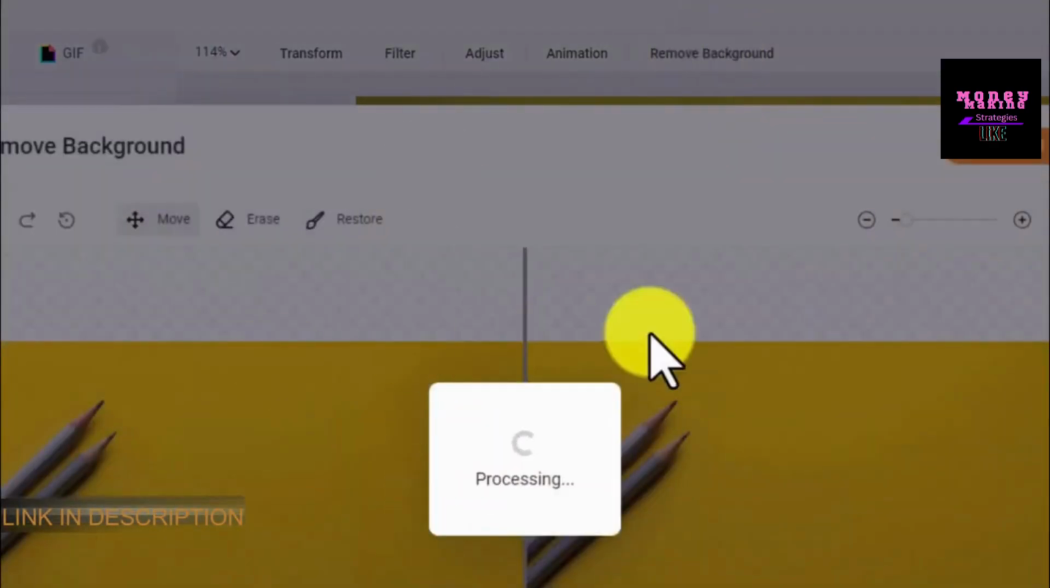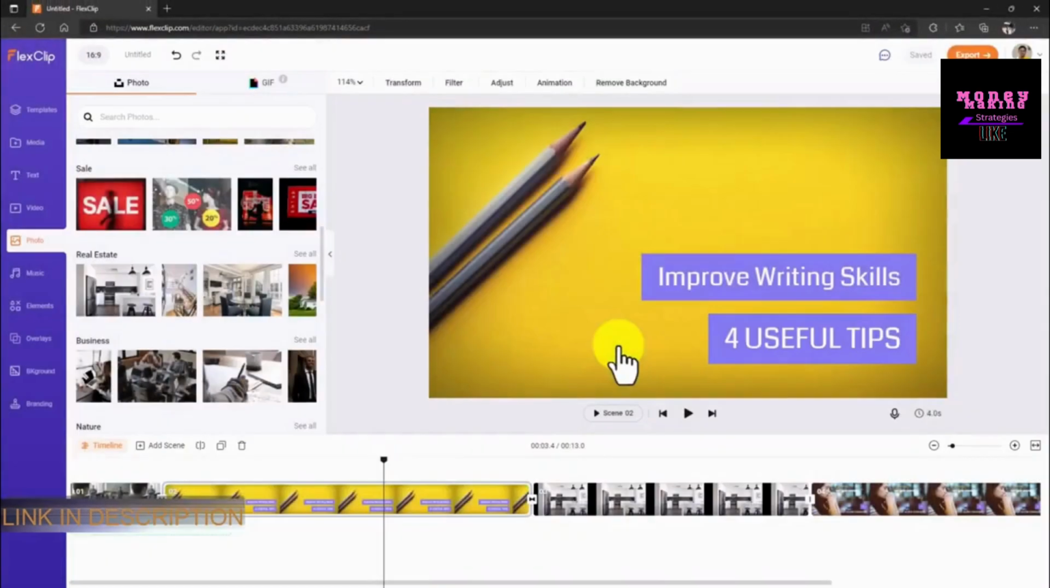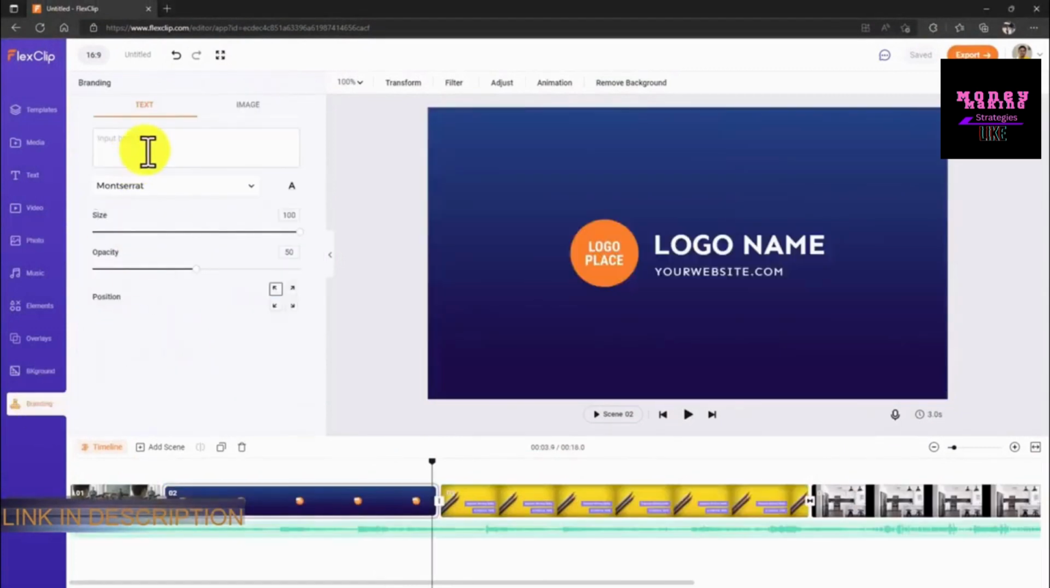You can easily remove the background of any of these footages by clicking on this remove background and then processing this. But the thing is that you need to have the credits, which get reset every month.